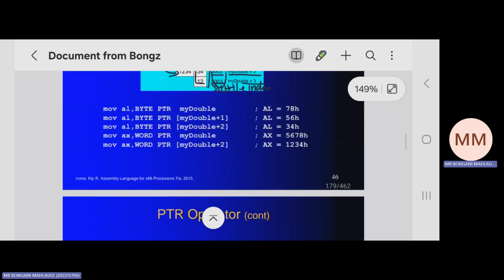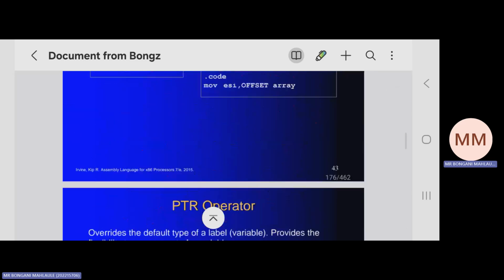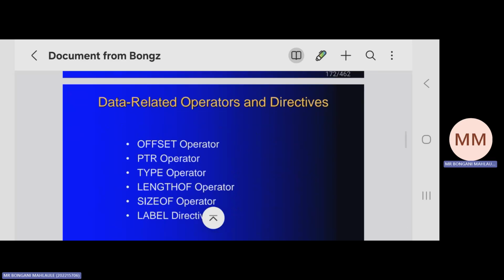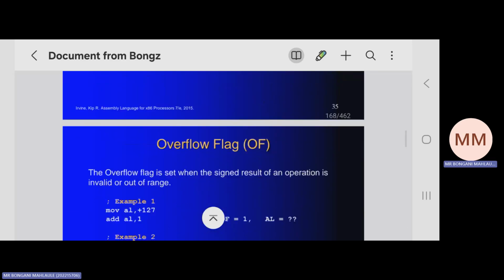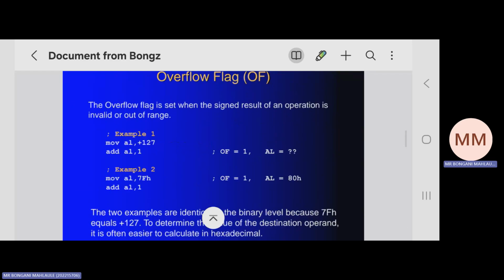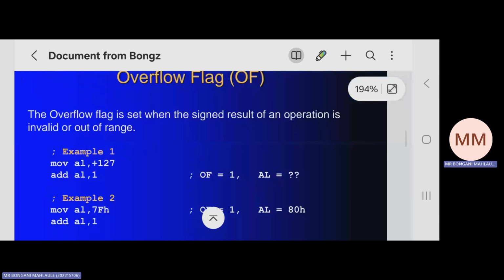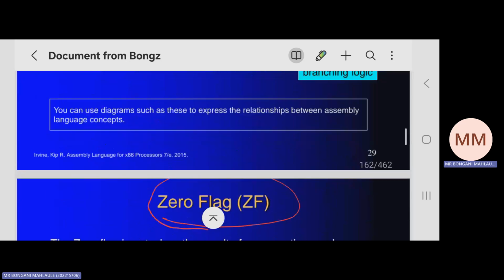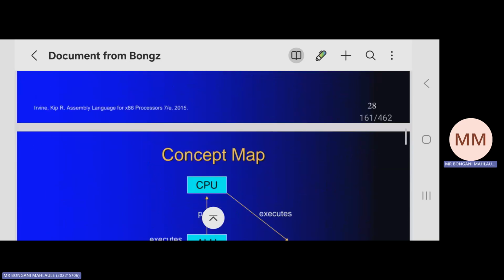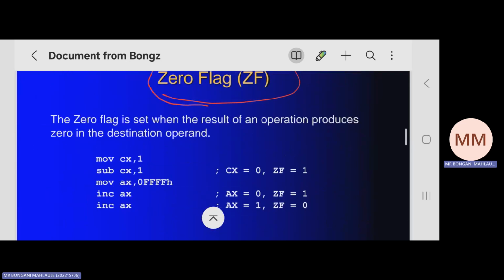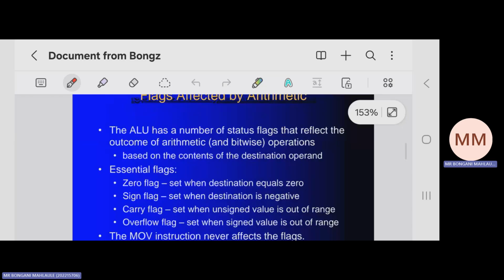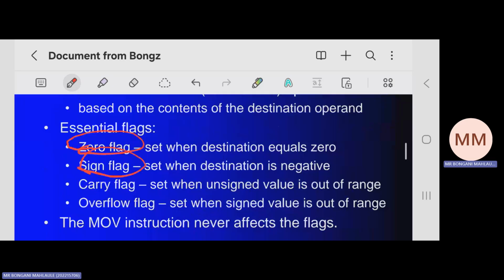So I want us to discuss chapter 4, which is this part. Hopefully you all know now how the flags work. Let me just try to explain them. We've got four types of flags: the zero flag, the sign flag, the carry flag, and the overflow flag.